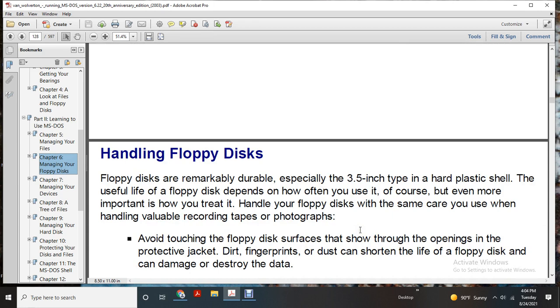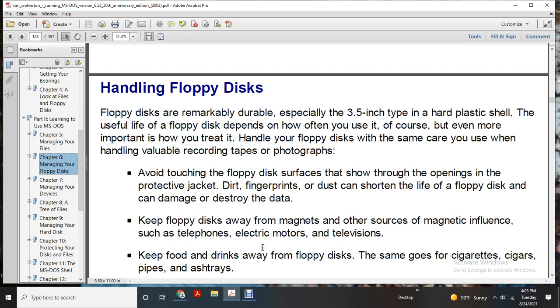Handling floppy disk. Floppy disks are remarkably durable, especially 3.5-inch ones with the hard plastic shell. The use of the floppy disk depends on how often you use it, but even more important is how you treat it. Handle your floppy disk with the same care you would handle a recording tape or a photograph. Avoid touching the floppy disk through the opening. Fingerprints can shorten the life of the floppy disk and can damage or destroy the data.